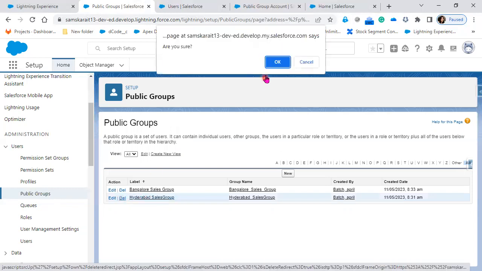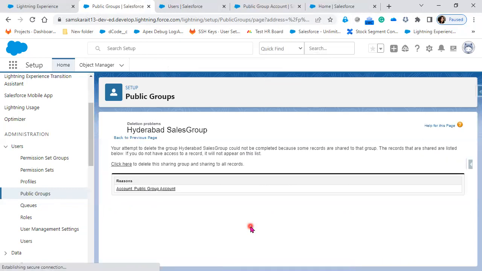If I click delete, it will say I cannot delete this because there is already a record associated with it. What is the object? This is the account object. And what is the record? Public group account is the record. This record is shared to the Hyderabad sales group, so that's the reason we cannot delete this group.